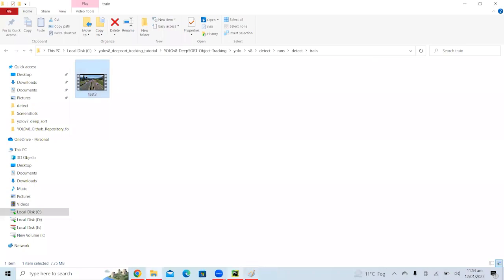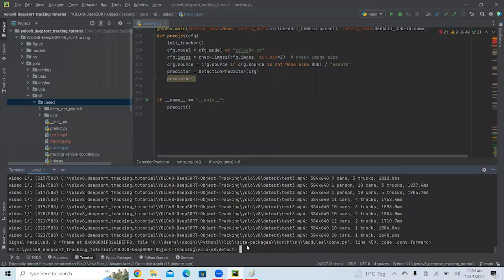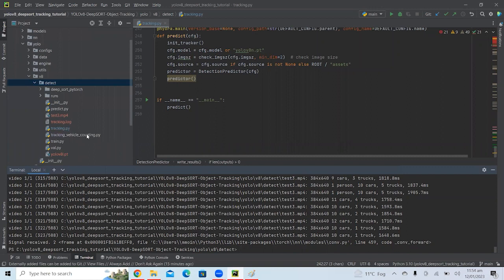Now moving further, if you want to implement counting the number of vehicles entering and leaving, like you can see at the start of the video, you can run this script similarly.